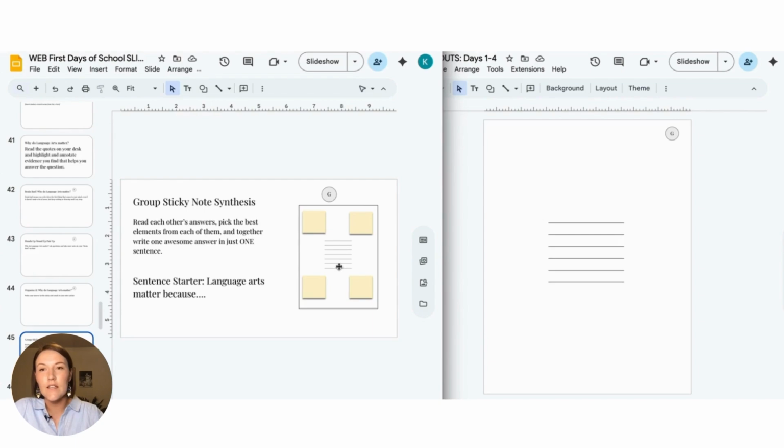And the trick is that they have to do one sentence. It has to be concise and powerful, not 6 paragraphs long. If they just copy 4 sticky notes into a giant paragraph, no sir. They have to do one concise sentence and make it really powerful. So word choice is essential here.